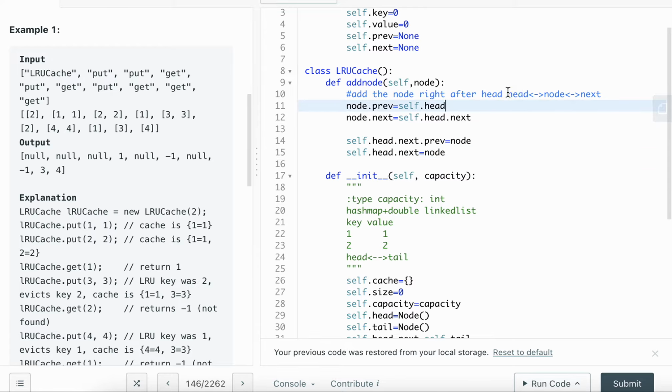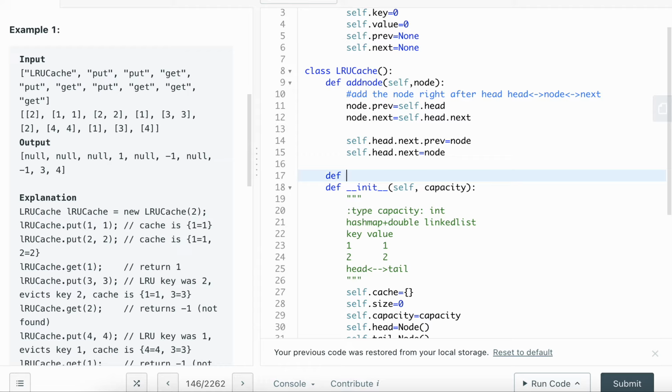Yeah, if you look at the picture, you can see there, basically originally you break the original link between them and add the new node into the existing ones. And then I'm also going to define another function, remove node.